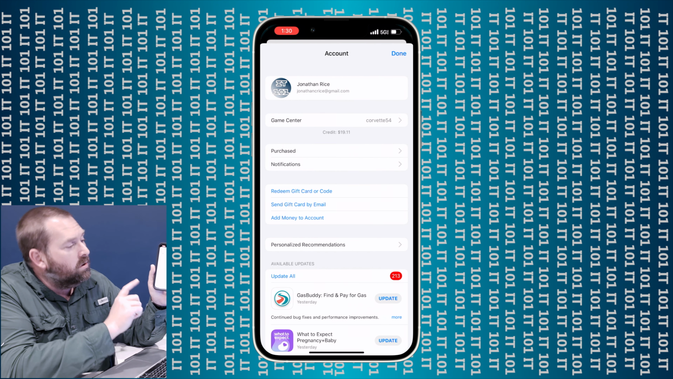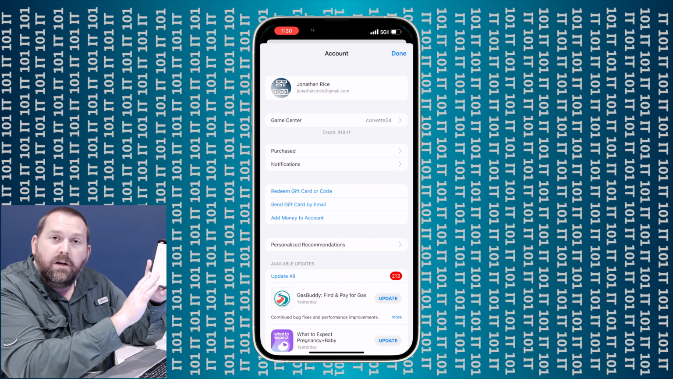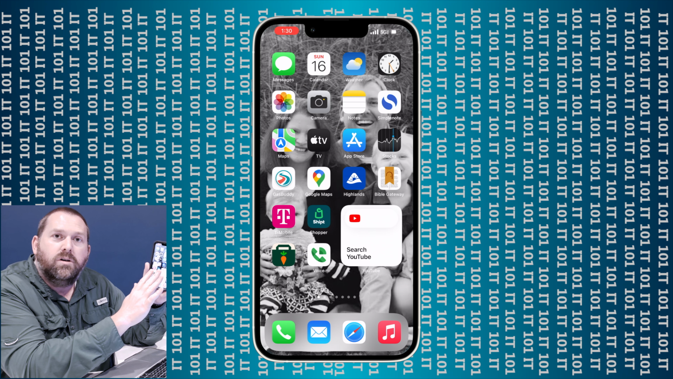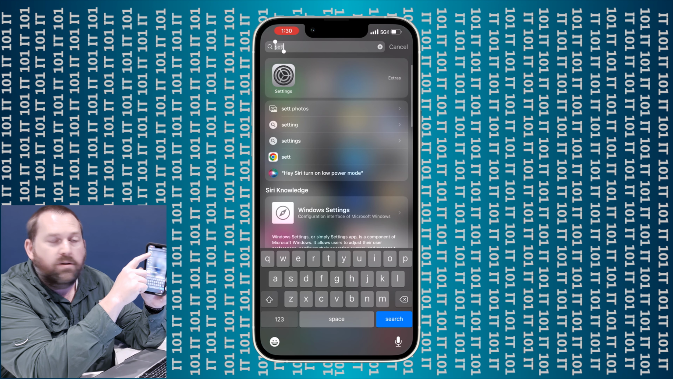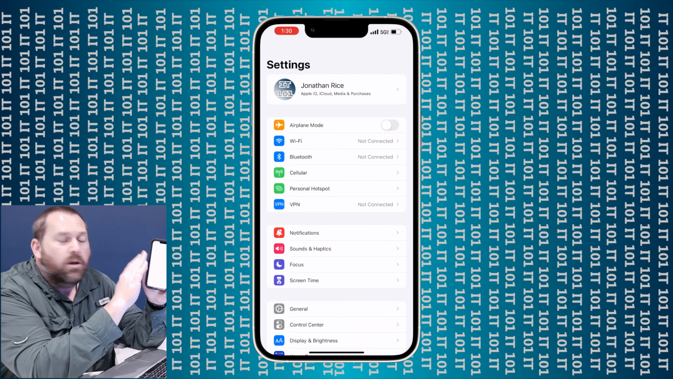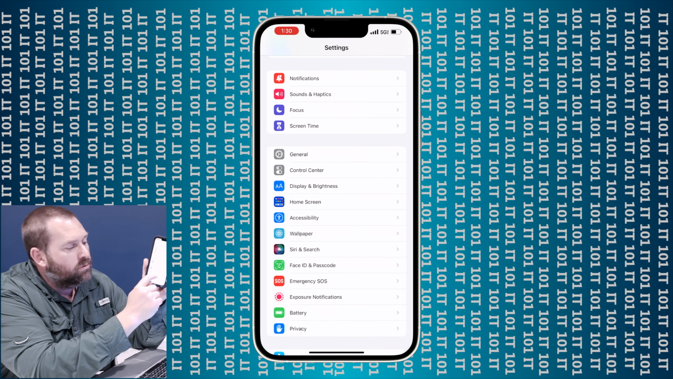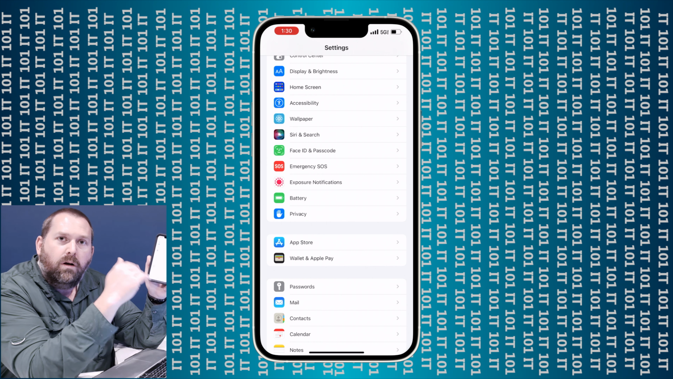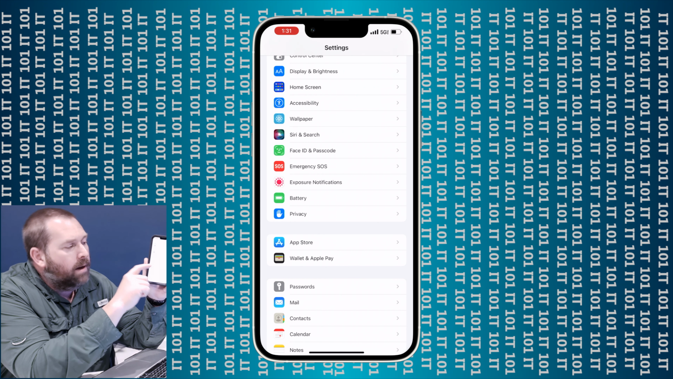Okay, so what you want to do, because I still have the App Store pulled up, I'm going to get out of the App Store. So I'm going to swipe up and go back to the home screen. And then I'm going to swipe down and go into the Settings. Now, once you're in your settings, you want to scroll down a little bit and look for App Store. It's going to be down just about a page or so further from what you currently see when you first open it, and you want to click on App Store.